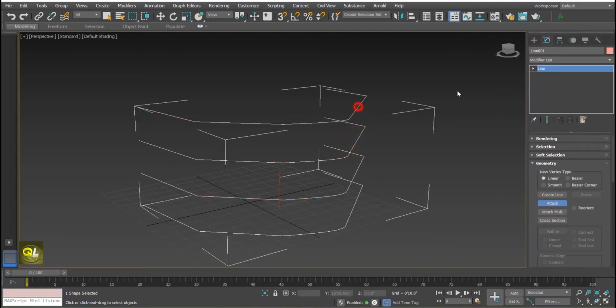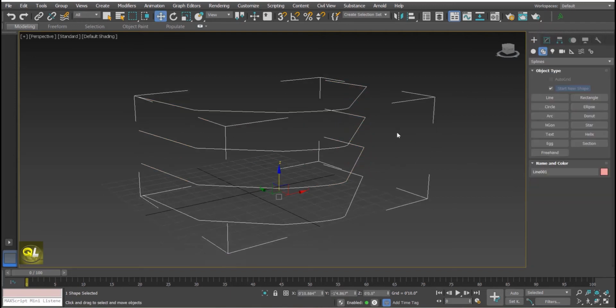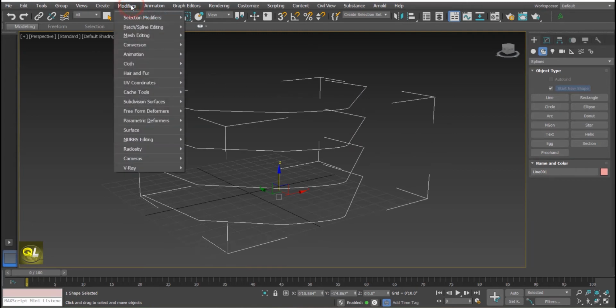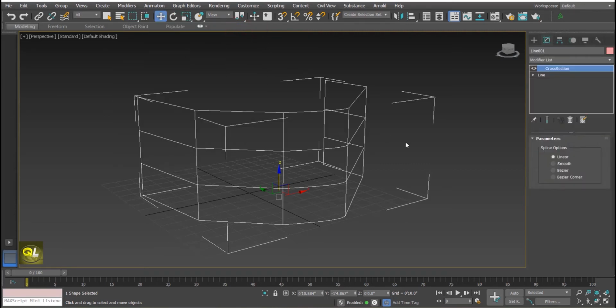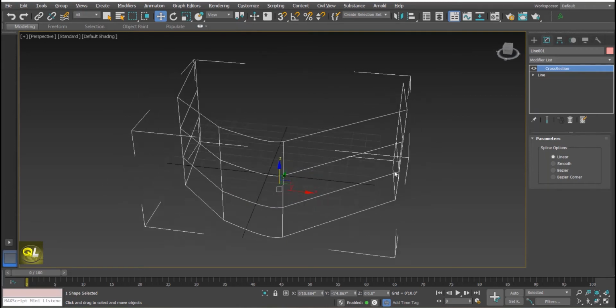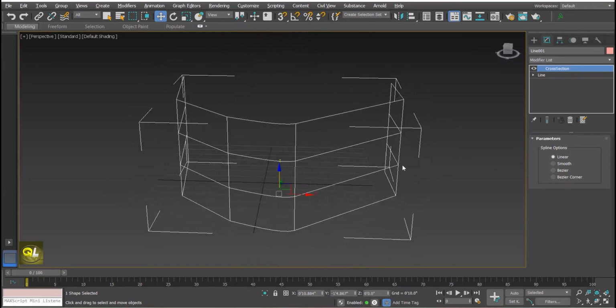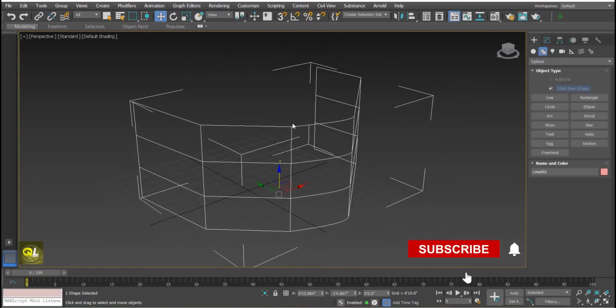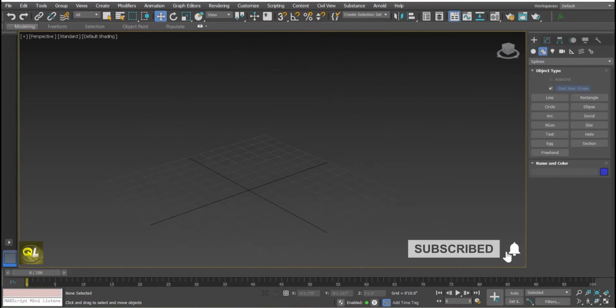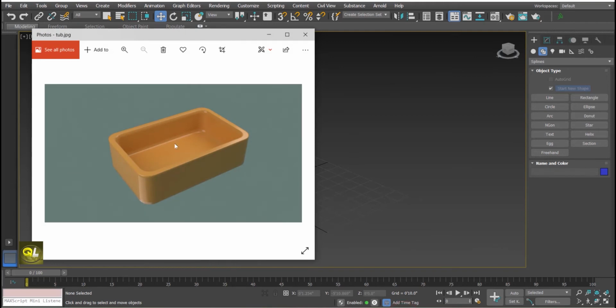these splines. Once the splines are attached, we will go to the modifier menu, then patch spline editing, and we have the cross section. Click on the cross section and you can see the splines are now connected. So that is how the cross section modifier actually works. Let's delete this and I'll show you how to create this object.